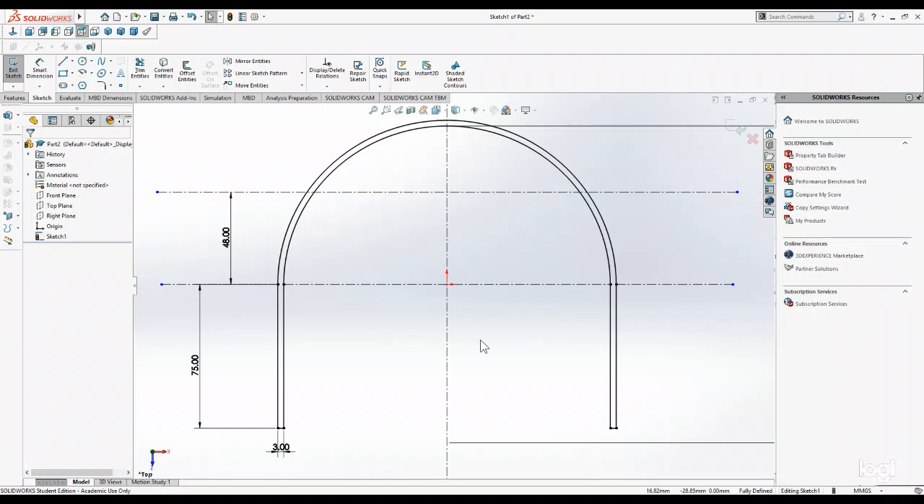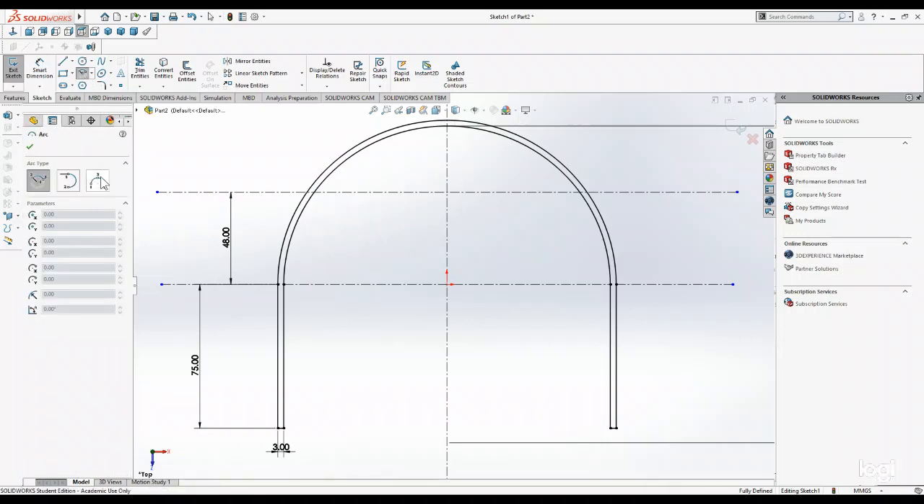And now I want to make that inner loop. And so I'm going to use something we haven't used before, and that is the center point arc. I'm not going to use the center point one. I'm actually going to use the 3-point arc. It looks like this.